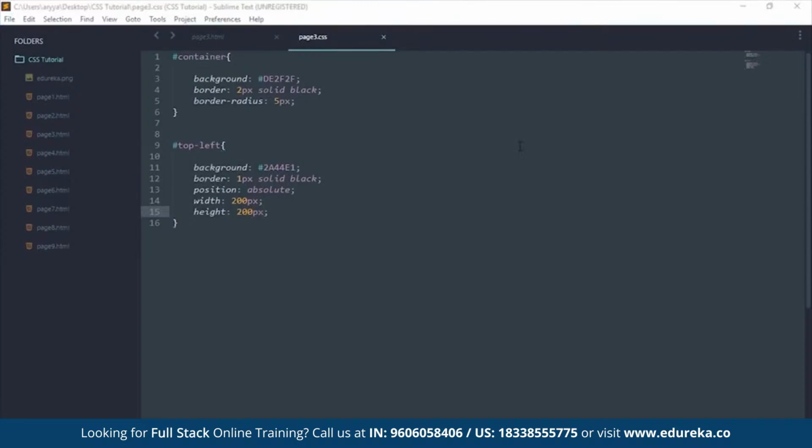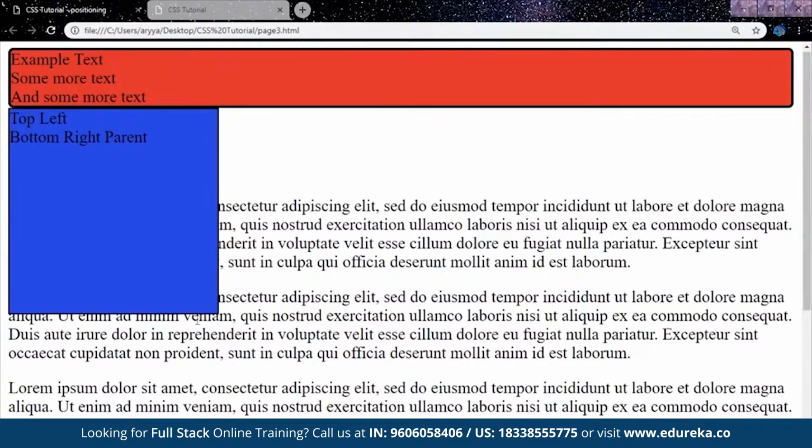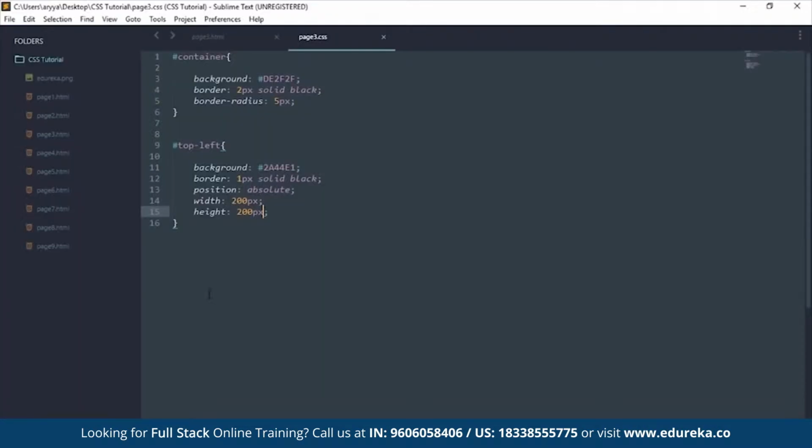Let's save it. Let's see how stuff changes. Let me just zoom out. Yeah, so that is our element. So this is what top left and bottom right is going to look like. Now we are going to try and select this element and put it in the bottom right of this parent. So let me just show you how that is done. To select that, I've already created an ID for it and it's called bottom right.